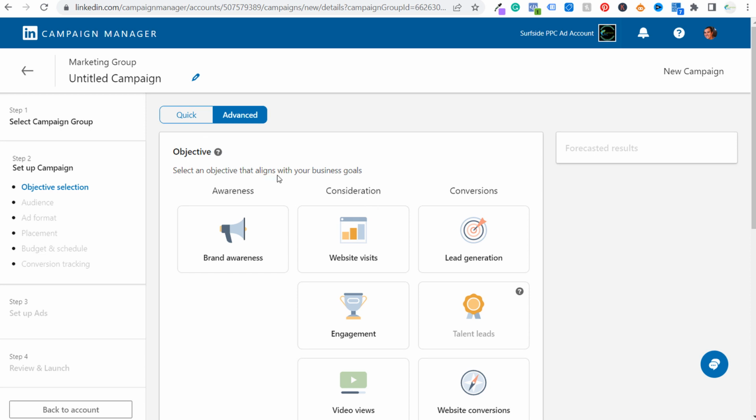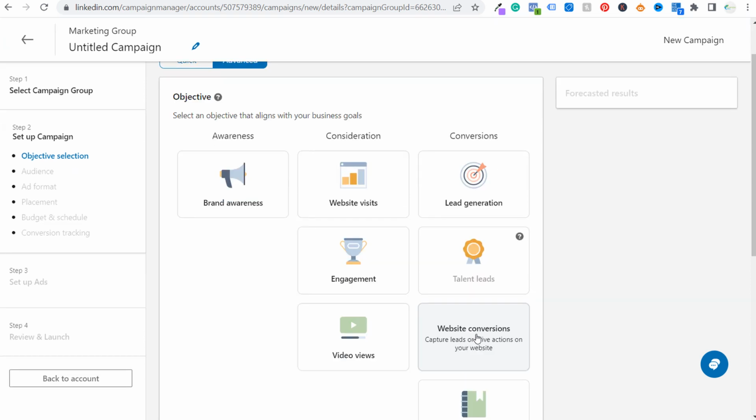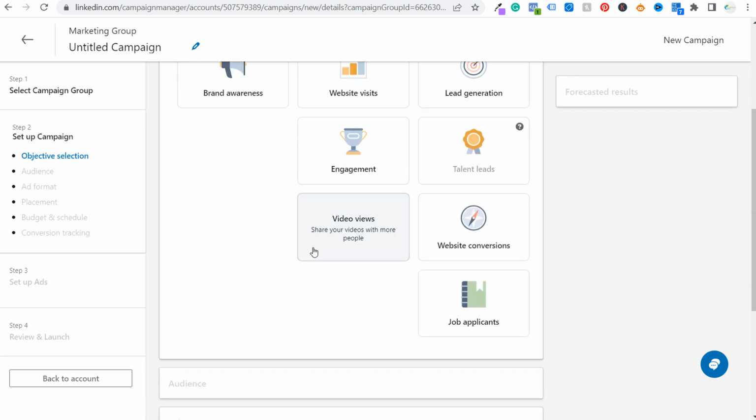You want to choose your objective. So for mine, I was using website conversions. Generally, I'm using website conversion campaigns or lead generation campaigns. Also, you can use video views as well if you're trying to target people with videos and get video views at the same time. But let's just say we want to run a website conversions campaign.